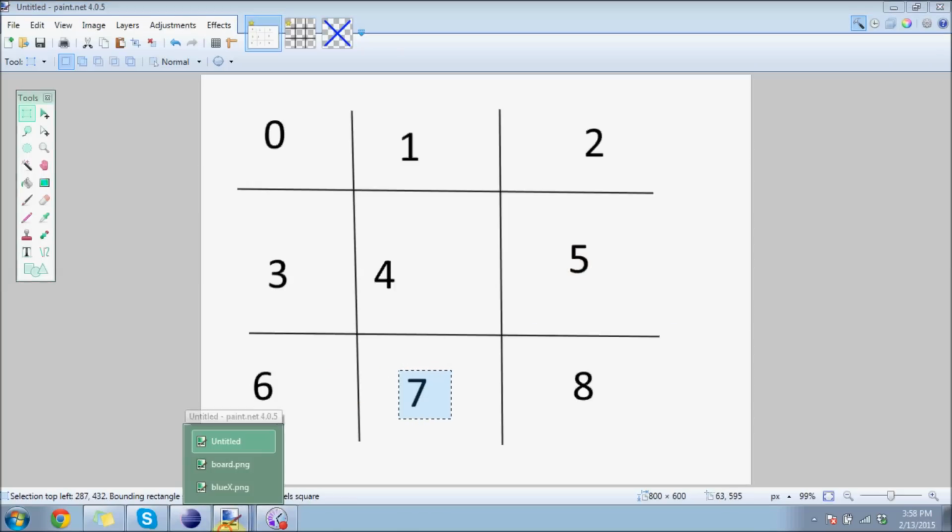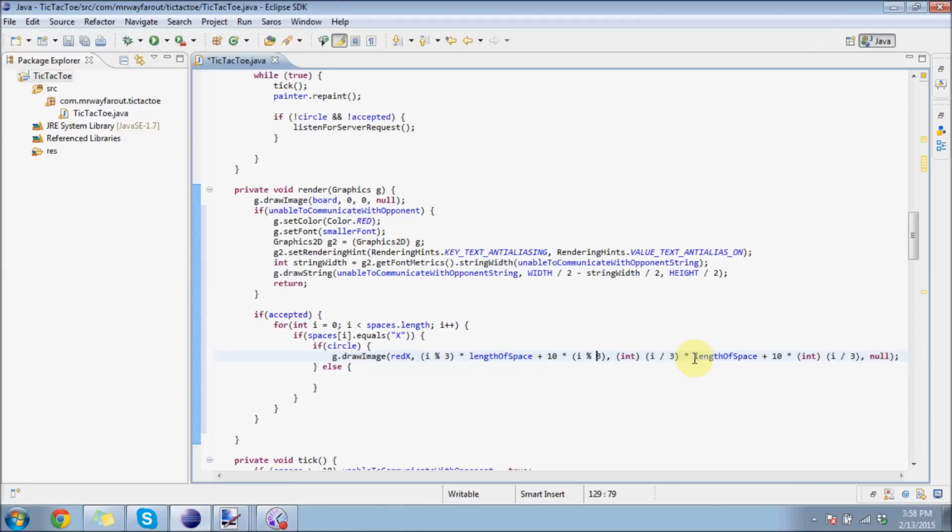So 7 divided by 3, that is 7 halves or 3.5. Which, wait, no, 7 thirds divided by 3. Sorry. So that is 2.3333. So that will round down to 2 because we are casting it to an integer. An integer always rounds down. We'll multiply the length of space, which is 320, and then we'll add the same thing in again, and that will render it at the correct y position.